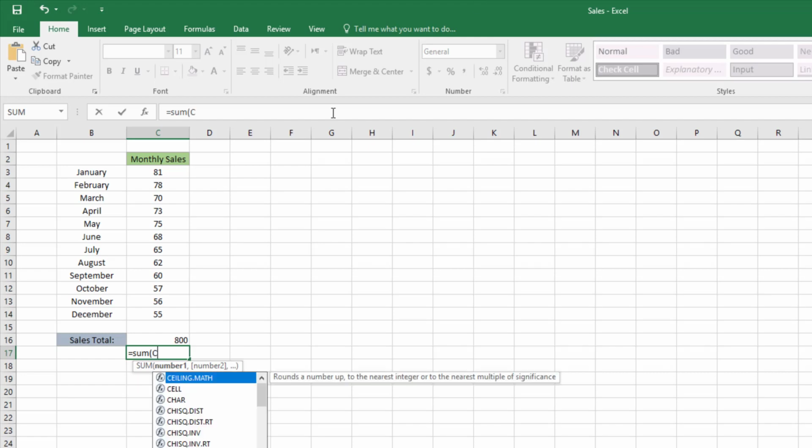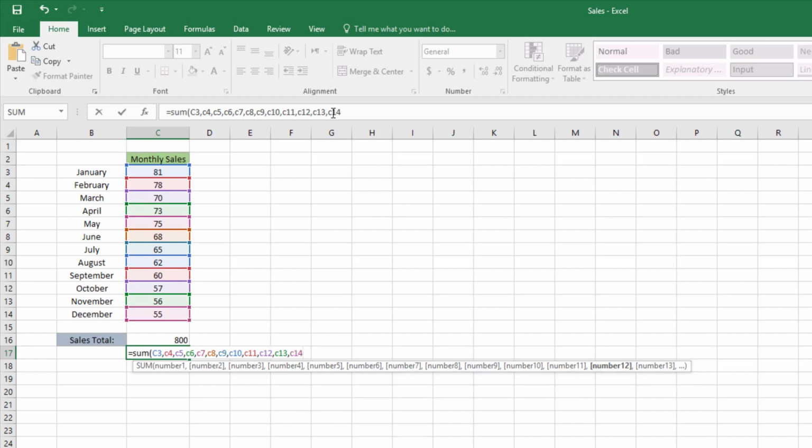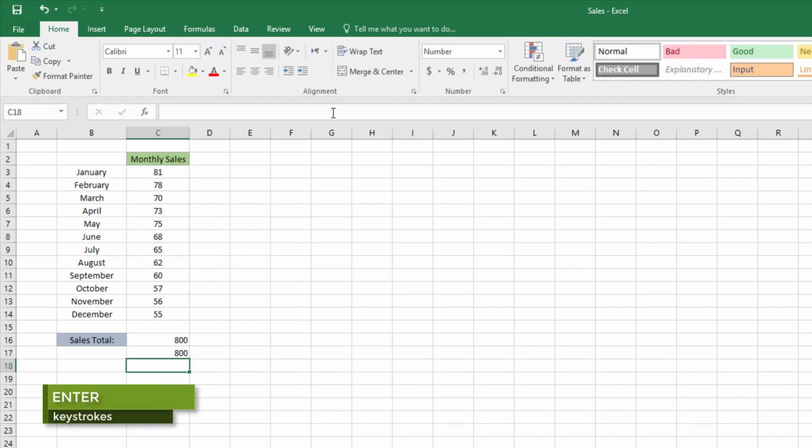So C3, C4, C5, and the rest. I know you see the different highlights over the cells as I type. Dark blue over C3 and dark brown over C4. Again, enter key and done. The result both in C16 and C17 are the same as you see.